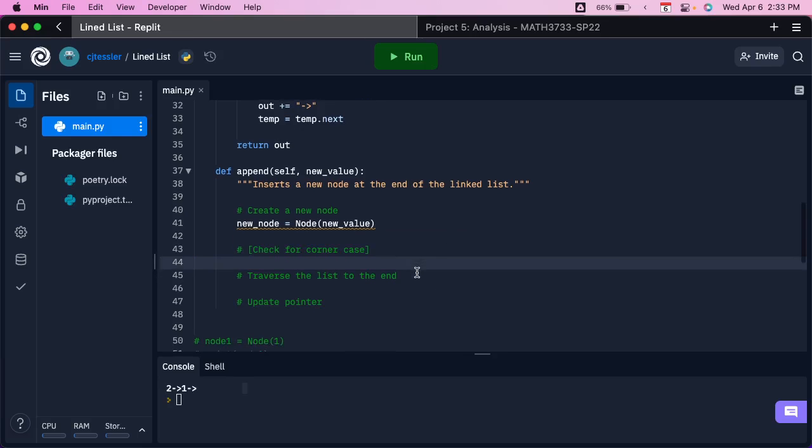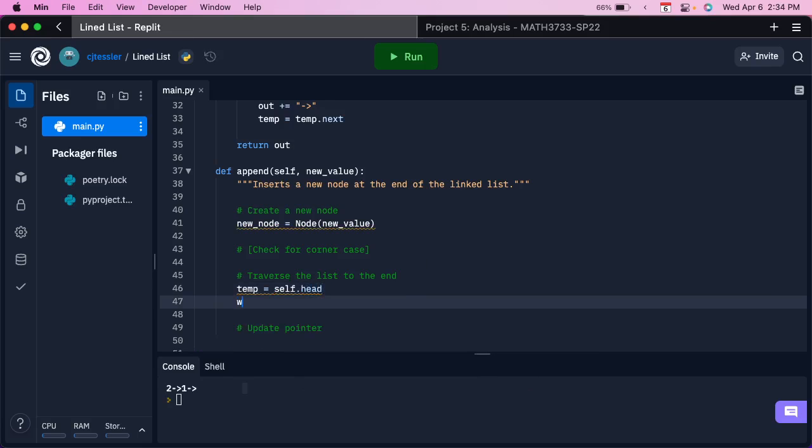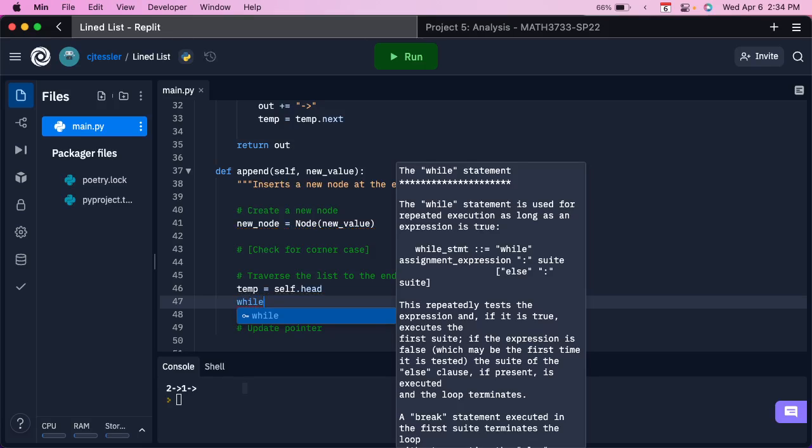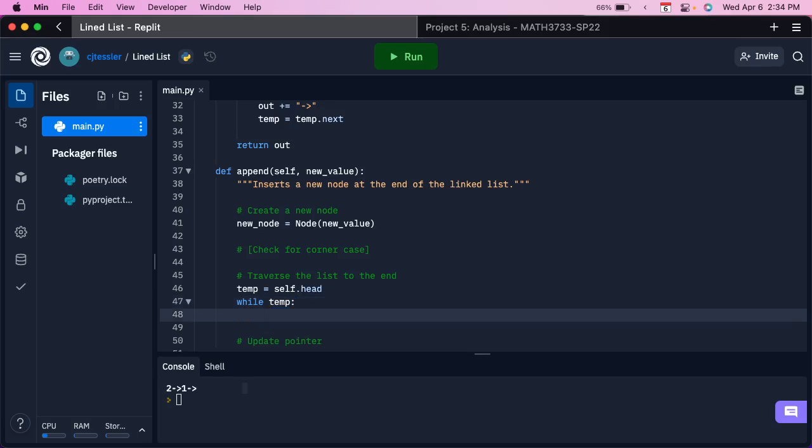And the corner case we'll come back to. So we're going to traverse the list the same way. What we're going to do is set temp equal to self.head, so we go to the head of the list. While temp is not equal to None, temp is going to be whatever temp.next is.